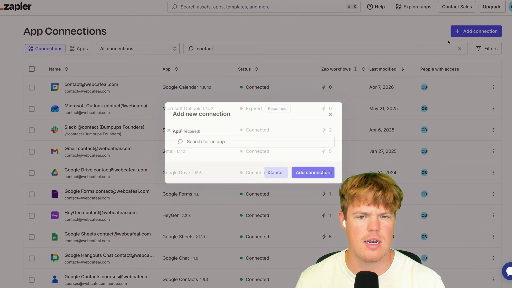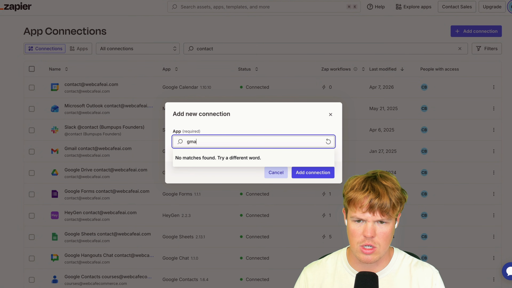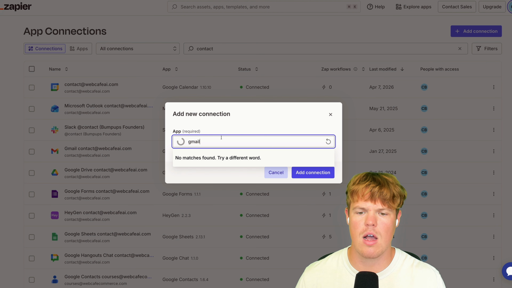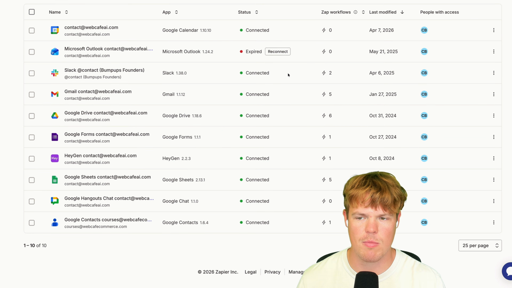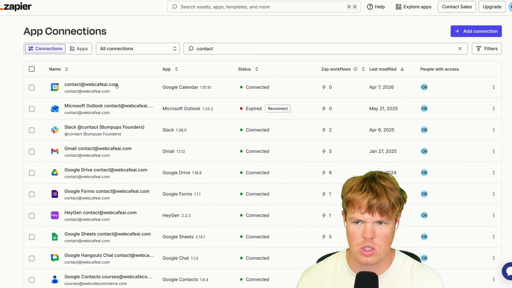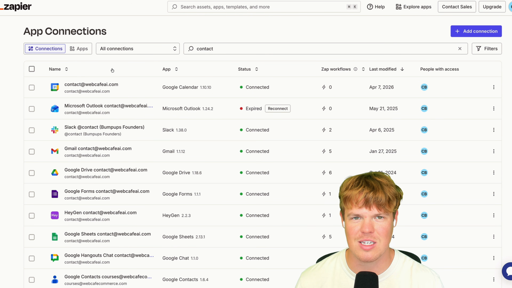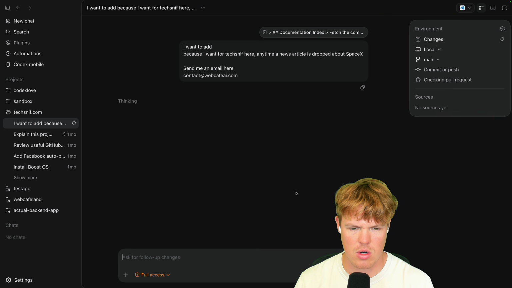So simply hitting add connection and then choosing your app. This would have been Gmail, for example. This is connected to my account. Therefore, I can do actions on Gmail. And as you could probably imagine, you can do a bunch of other actions elsewhere, such as Google Calendar and the entire directory of apps that Zapier integrates with, which then becomes easy to integrate with any application you're creating within Codex. So I'm going to hit enter here and let's go.